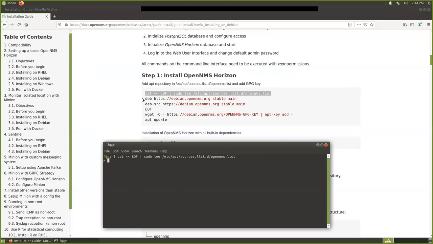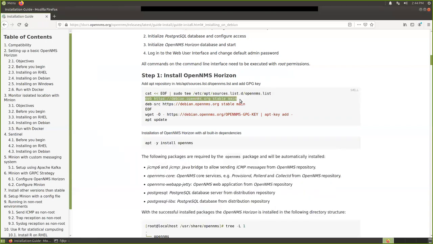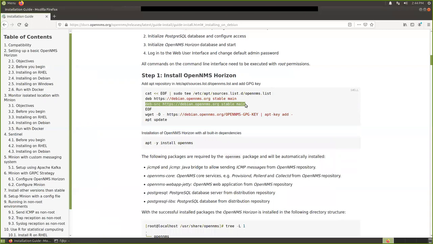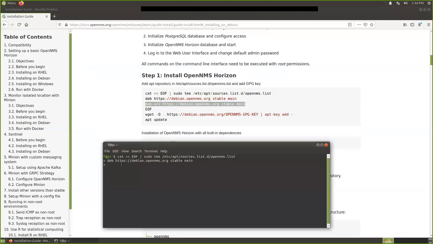Then we need to type these two lines for this hint. Control C, paste here. Then type UF. Type the password. So now the file is created and the contents is added.